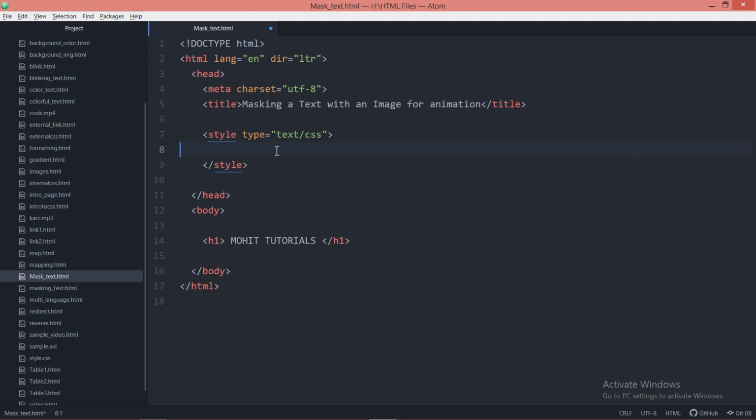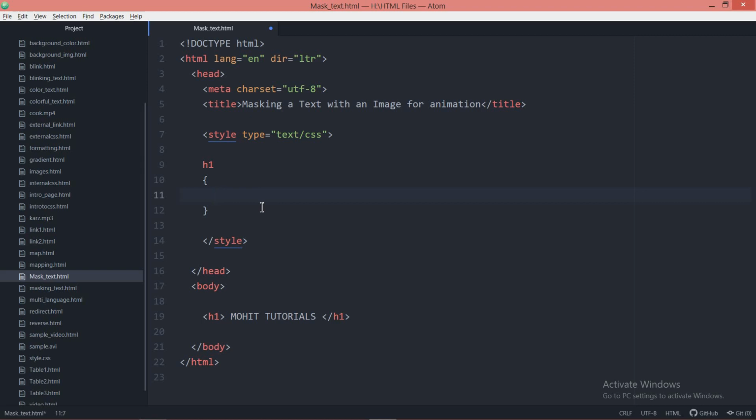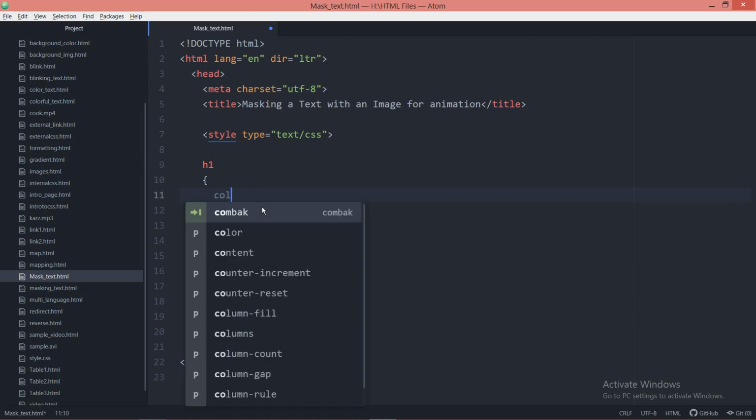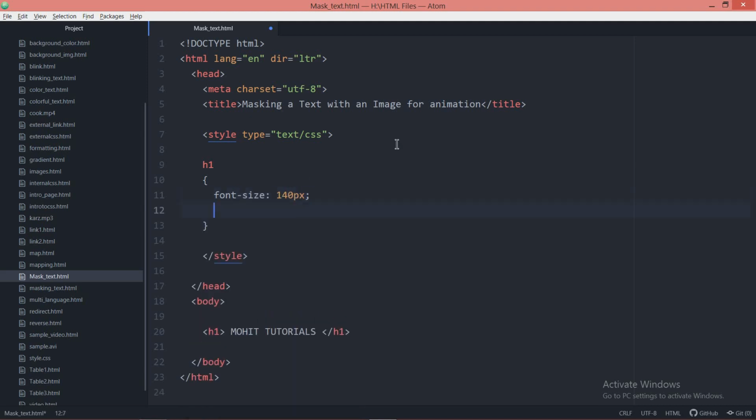Now within the CSS I would like to implement the properties of this h1 tag. Within the style you have to give the reference of the h1 tag, and within the curly braces mention the properties which I want to set. Let it be color. Instead of color I want to set the font size, let it be 140 pixels.